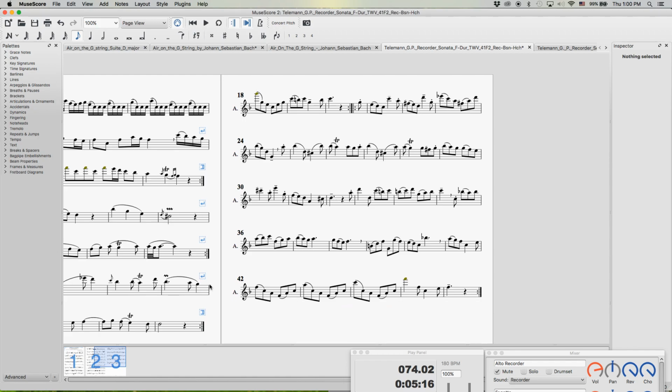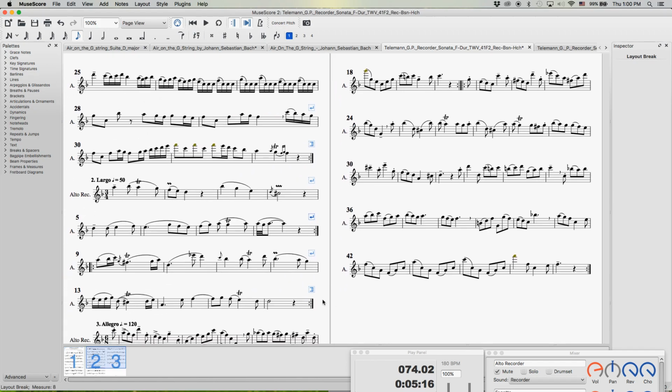Delete. Just as well, you can select the page breaks, the pages and the line breaks if you don't like them.